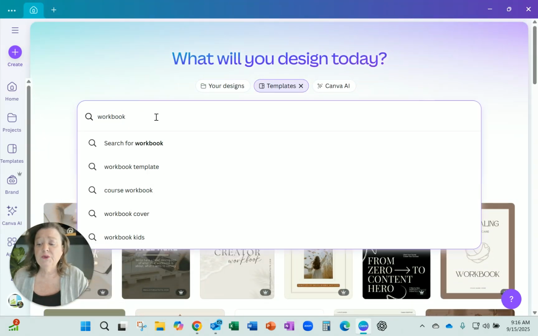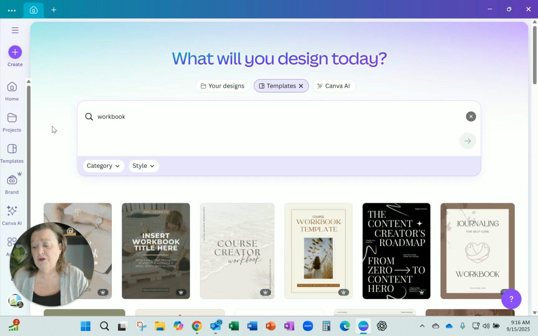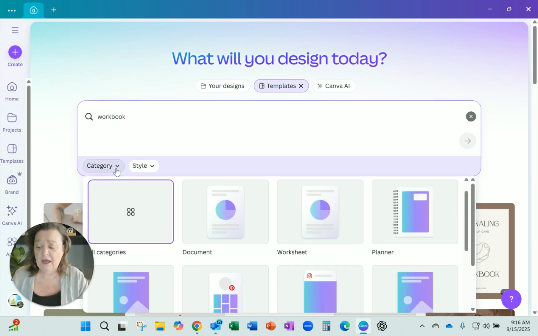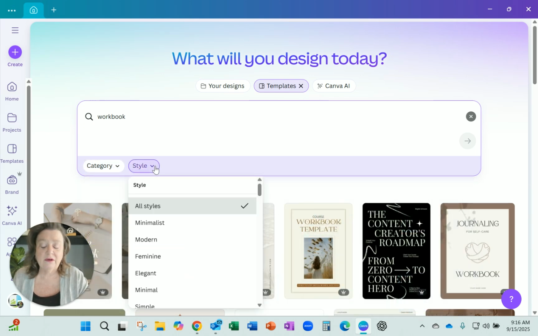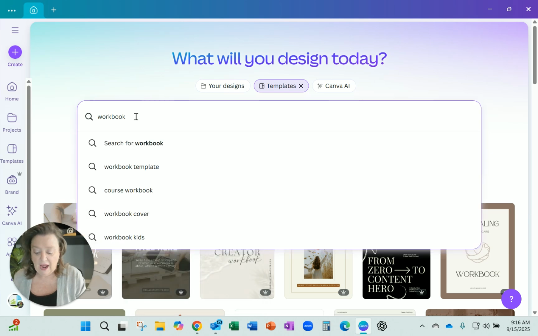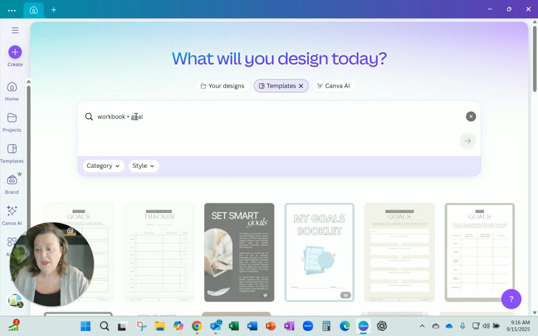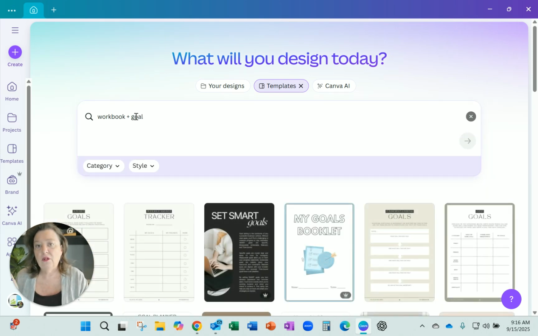If you wanted to customize your search a little bit, you could do it a couple of ways. There are categories that you could use. There's a drop down. You could also choose styles from here if you had something that really spoke to you. I also frequently put a plus sign and type another word or two. That way it will filter down to workbooks that I think will really work for what I'm doing.